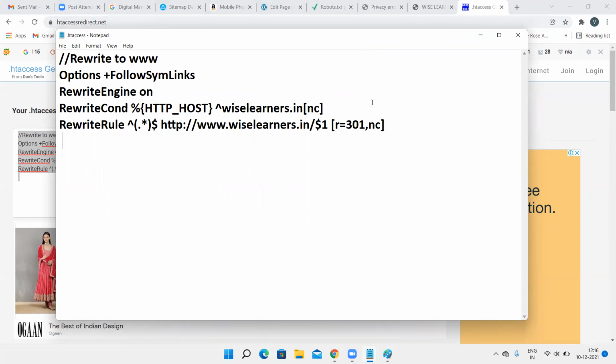Now here, if you see over here, there is 301. 301 is nothing but permanent. And if you give the number as 302, it will be temporary. What is permanent? What is temporary? Permanent is nothing but if you give this code to the server, permanently your website will go from non-www to www version.